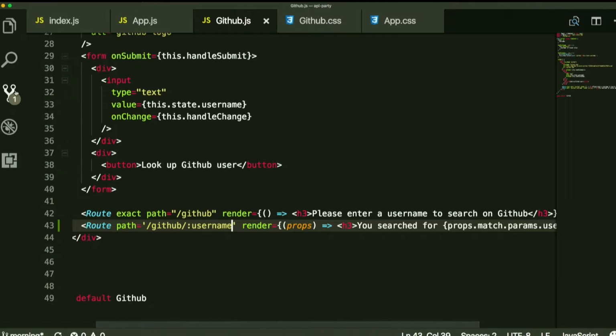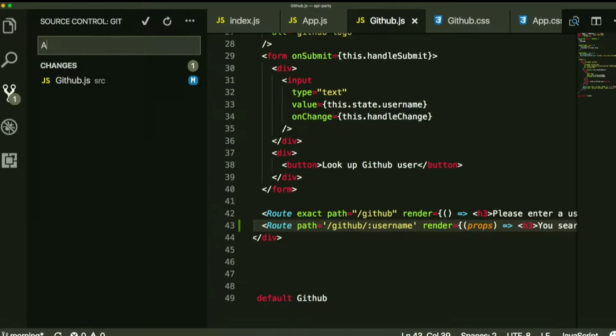All right. Quick commit on that. Add route for GitHub user.